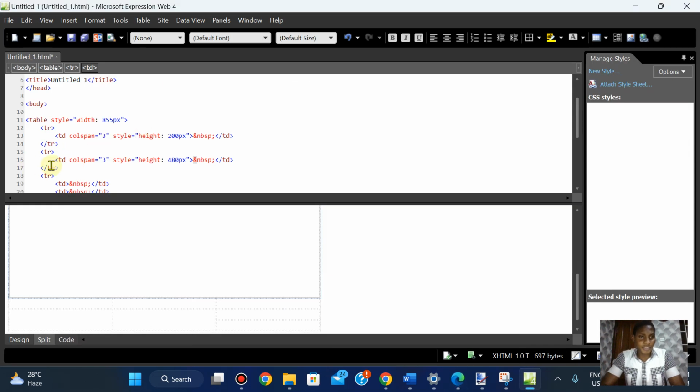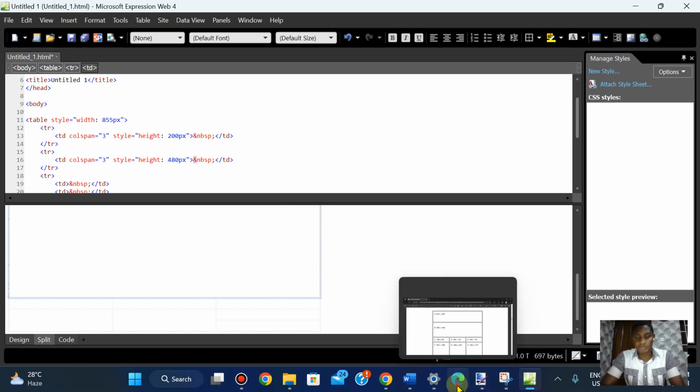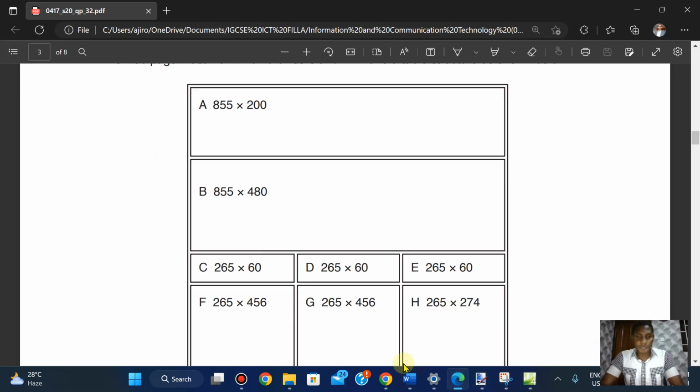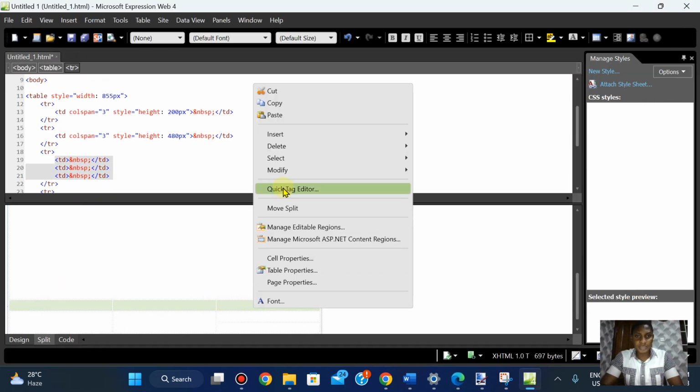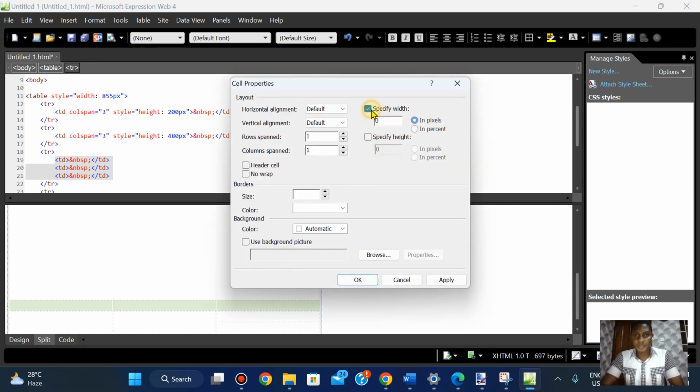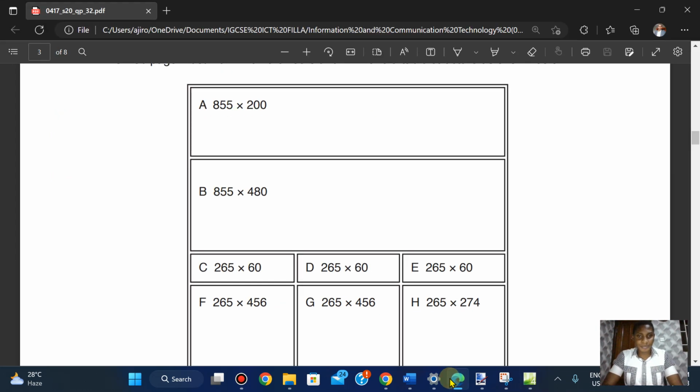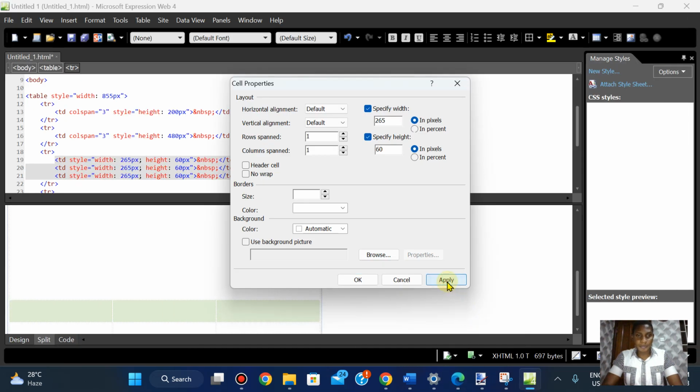You can also see that each of the cells has been applied with normal HTML. Normal HTML talks about your style equals height. This is an inline style equal to the height. The other ones are practically the same. So I'm going to highlight this, right click on cell properties. The width is going to be 265, and the height is going to be 60. I think that's for the text in there. I'm going to apply it.